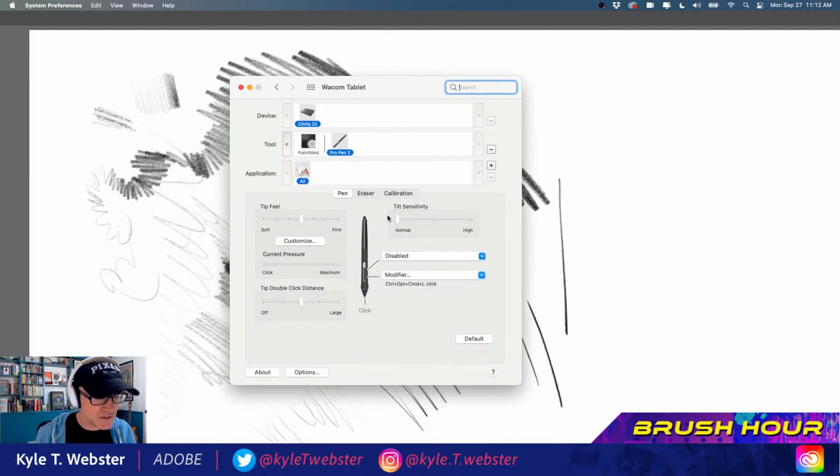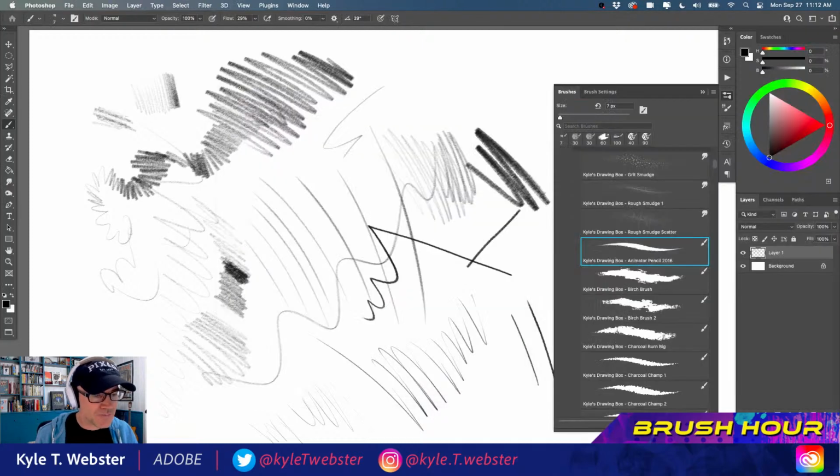See under pen, we have tilt sensitivity right here. I can bring it to the middle between normal and high. These are going to change how it feels to tilt with the pen. Now I usually leave mine right here at the bottom where it says normal, but some of you might want to change that. So always be looking there for those settings to make the drawing experience really personalized for yourself.